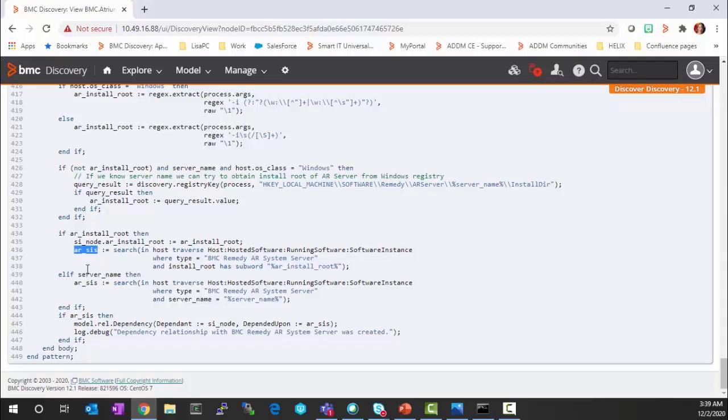If we didn't have an install root and we only had a server name, then we do a slightly different search. So we're searching in host and traversing to the software instances of that host, where the type is Remedy AR system server, and the server name matches. So the server name of the CMDB software matches the server name of the Remedy AR system server software. If those match, then it's returning this list of AR SIs.